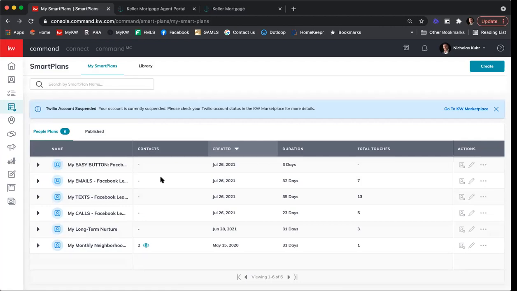Any questions so far? I know that was really quick with the smart plan, but I do want to point that out because that is a really important part of setting up a lead gen ad, is making sure that you have that follow-up system in place so you can really convert that lead into a signed buyer brokerage or listing agreement. Any other questions on the smart plans?